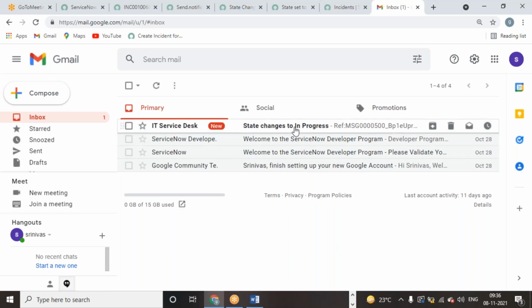Now got it right? It will take some time, guys. See what I did in this exercise. First of all, I have created one event registry, and second step, I have created one notification, and third step, I have created one UI action. So how you can send the notification when state get changes to like assign to.